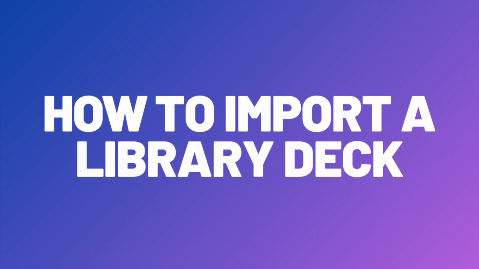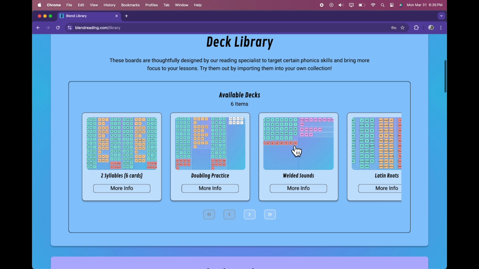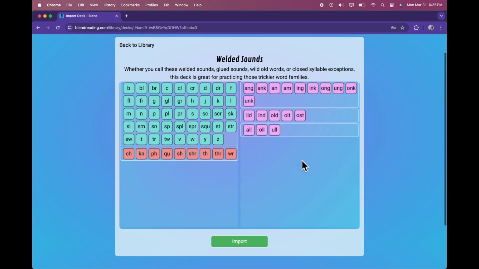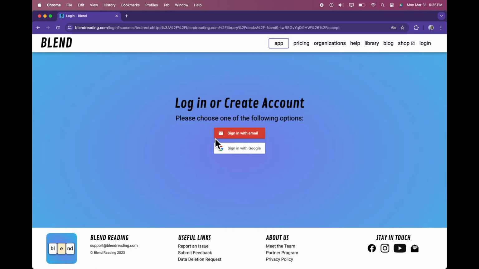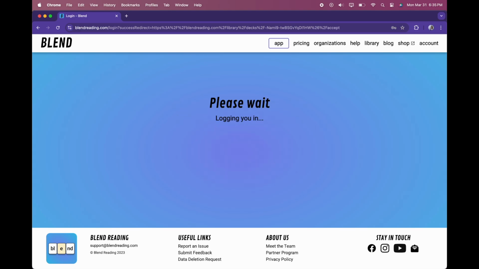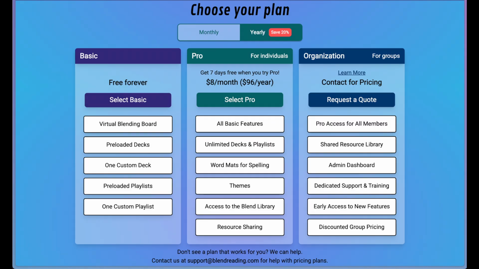To import a deck from the Blend library, we'll click on the deck image to open its detailed view. Let's go ahead and add the Welded Sounds deck to my Blend account. First, we need to make sure that we're logged in, and I'll go ahead and log in now. A quick note, if you are using Blend Basic, you can have one custom deck which includes anything you import from the library, but if you are a Blend Pro user, you can import and create as many decks as you'd like, and we do have a 7-day free trial for first-time Blend Pro users.